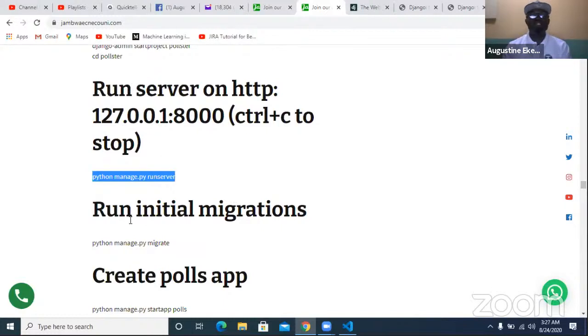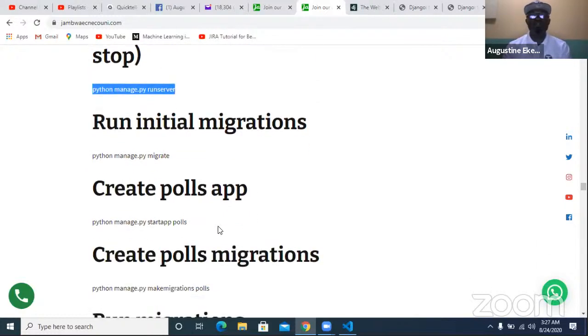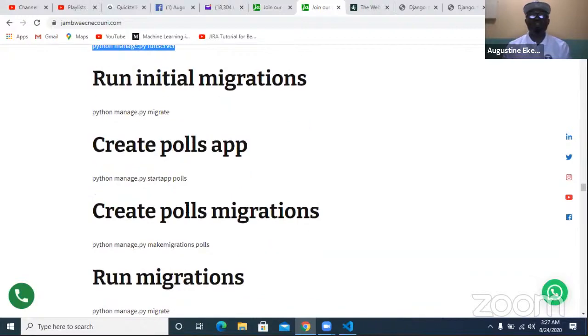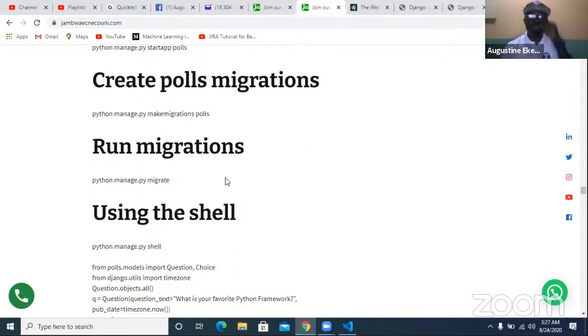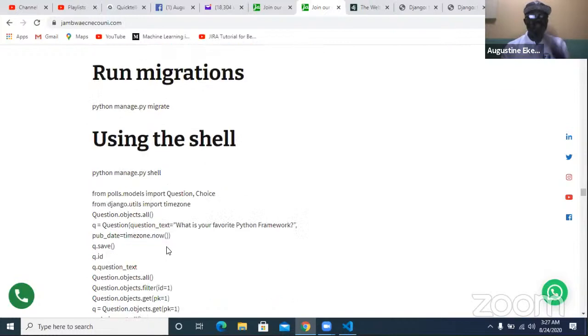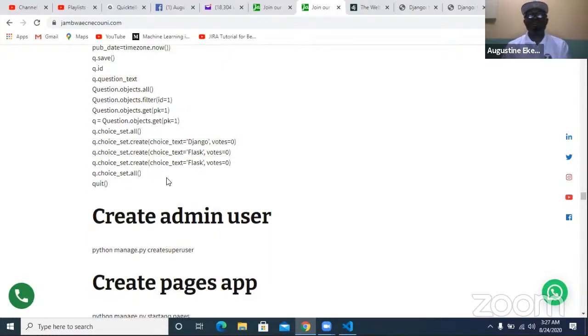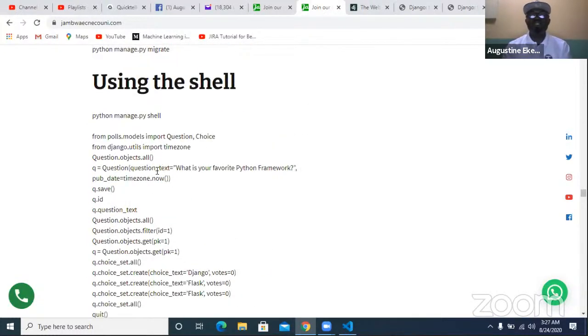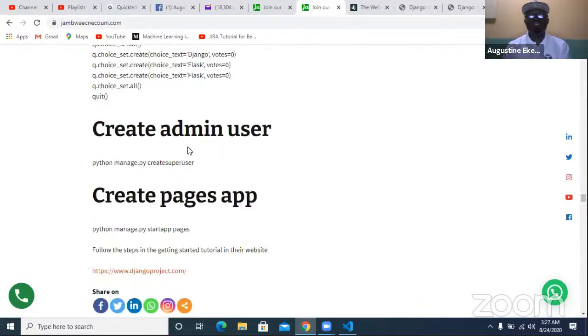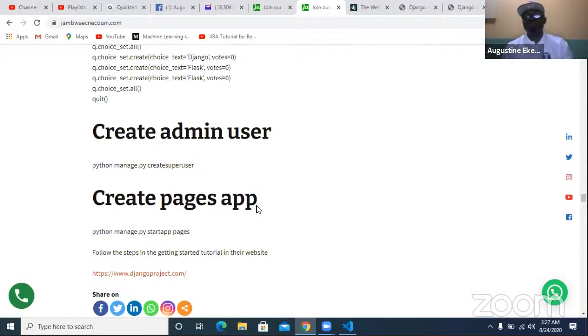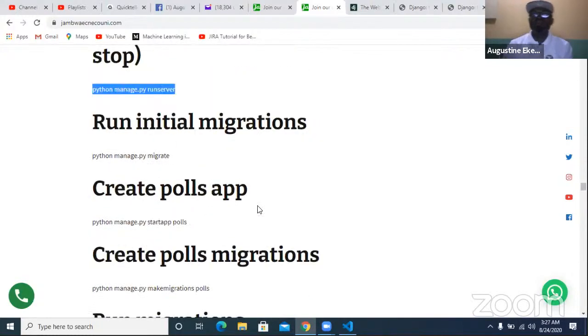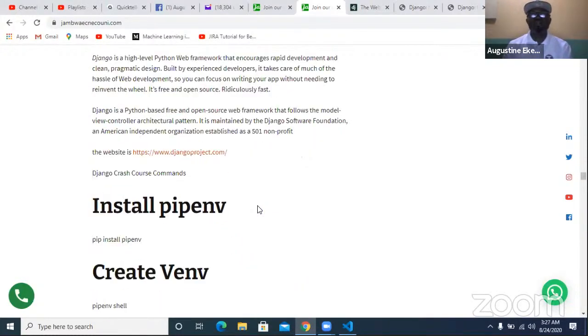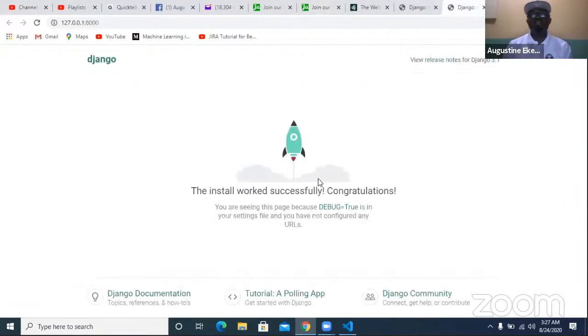In subsequent classes, we are going to run the initial migration. We'll create our post app, create our post migration, run migration, use the shell to create the various components or inputs in the model, create an admin user, and start creating the pages app. So please do this now. I'm coming by your sites to look at what you've done so far so that we can continue from there. Like I said before, we'll run the server.